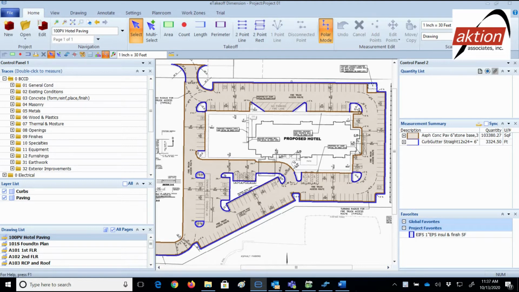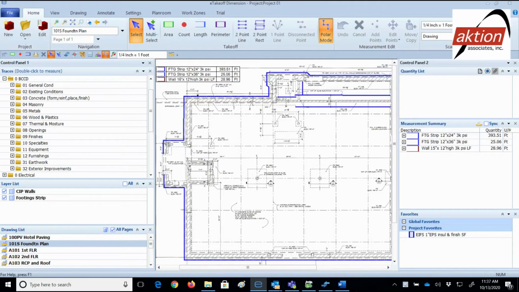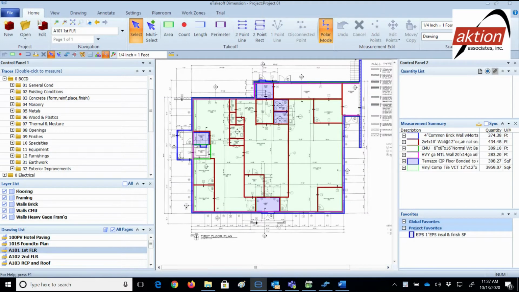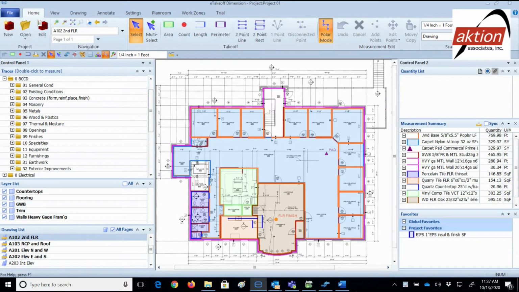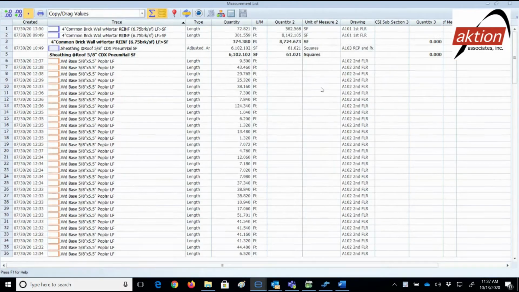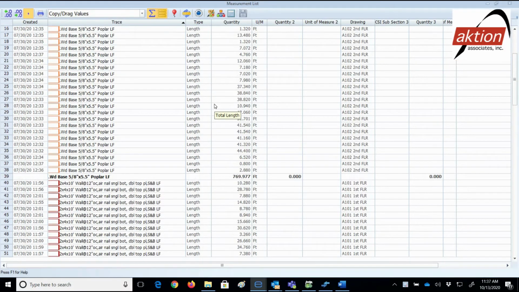Okay, let's talk about takeoff. As you can see, I already took off the paving and curb and gutter. As I page down to the next few pages, you see the takeoffs on the first floor and the second floor. Everything can have a color code of your choice, and your measurement summary appears here on the right. In addition, everything also summarizes on a spreadsheet as well. This icon here is the measurement list summary.